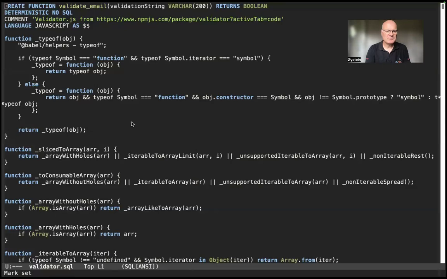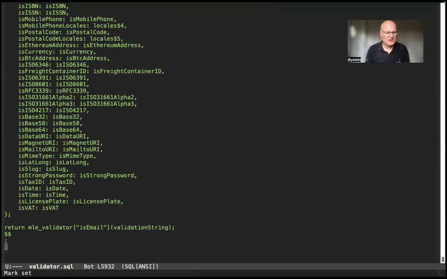And then I paste the entire code for this library into this function, and then at the end of my function I will call this library to validate whether the input string is an email or not.